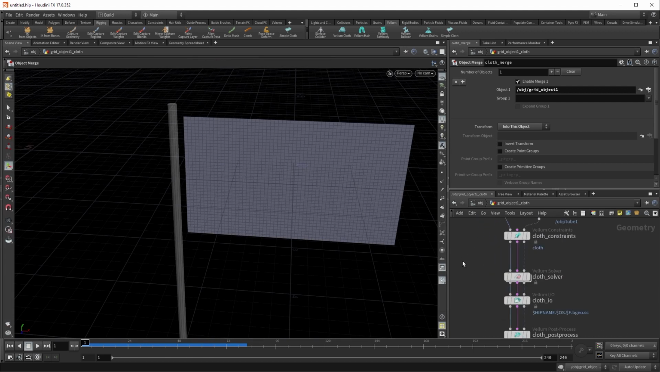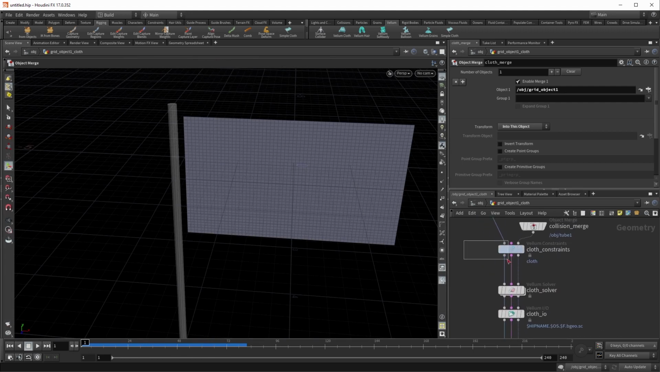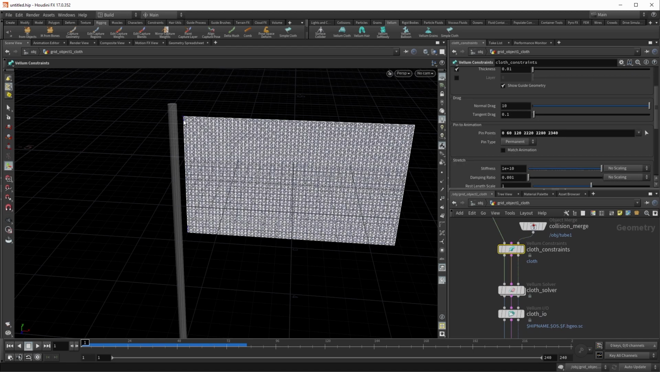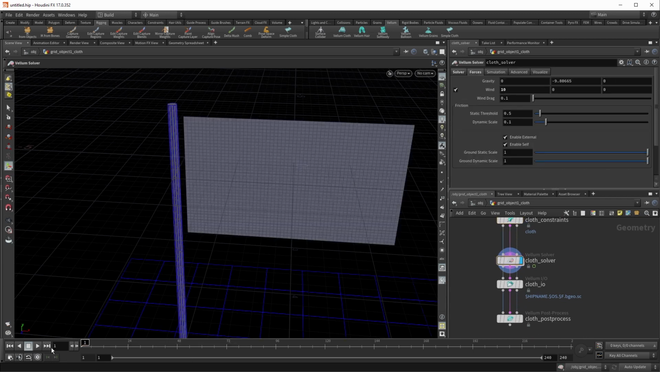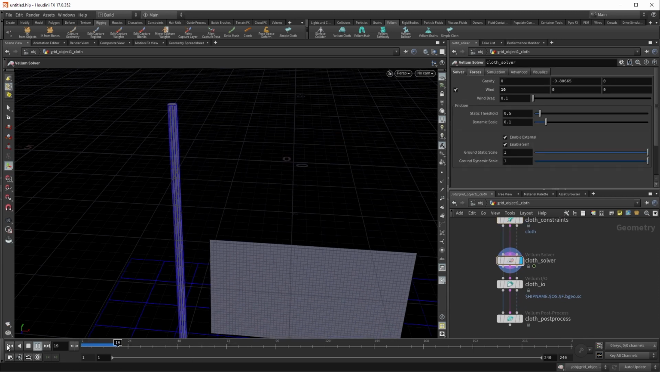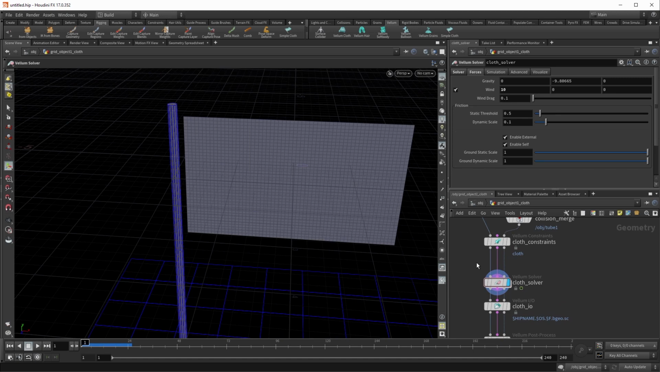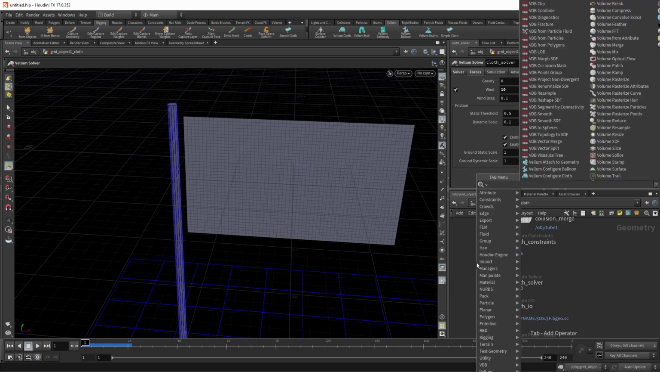So I'm going to add a Vellum attach. Rather than pinning these points to their position in space, I'm going to actually attach them to the flagpole. So let's first get rid of those pins. And let's make sure I successfully got rid of them. I'll display the cloth solver. And we can see, yeah, we got rid of the pins. They're free now.